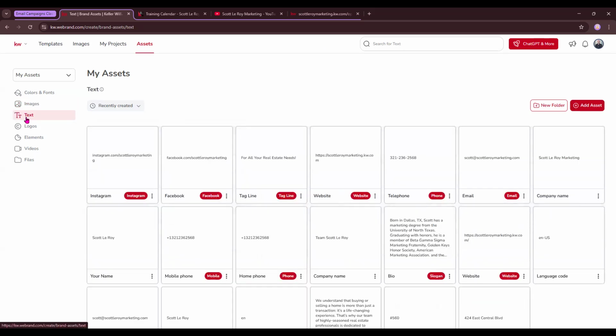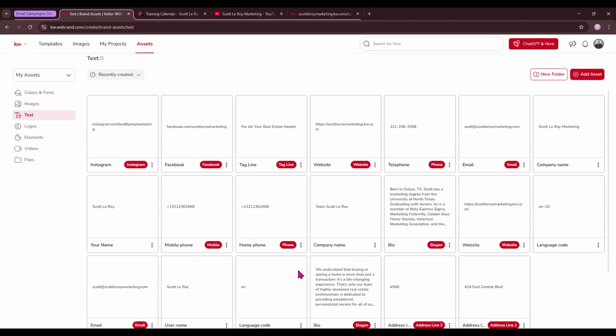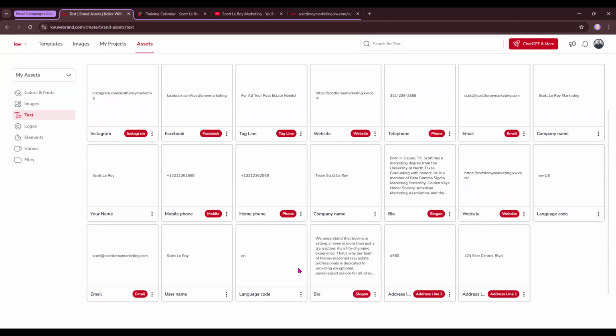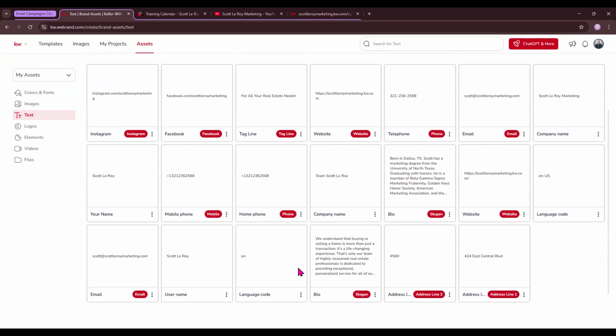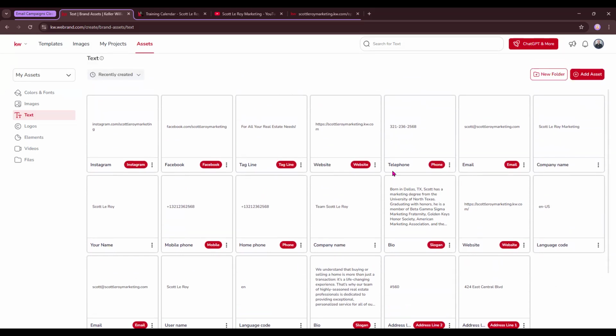Next is text. This is a great place for you to add text that you're adding to your marketing often. So if you're adding your branded consumer app link, if you're adding your bio, phone numbers, emails, things that you don't necessarily want to remember every time, but you want to be able to easily pull them in, this is a great place to go ahead and get those added. So you can come in here and plug those in.